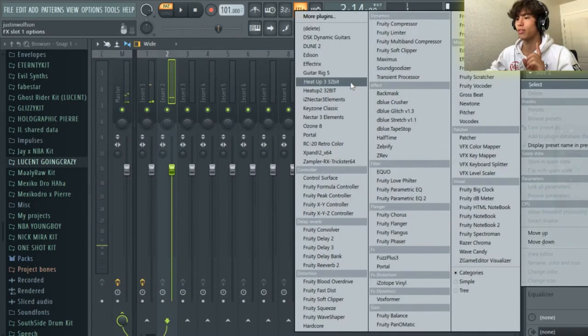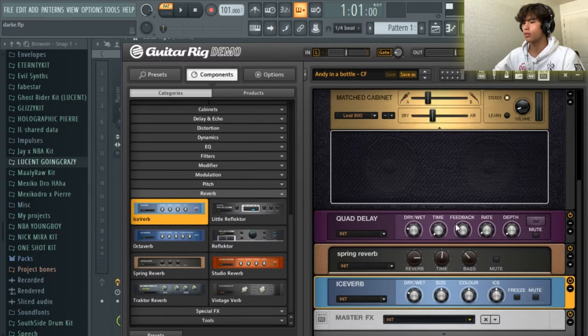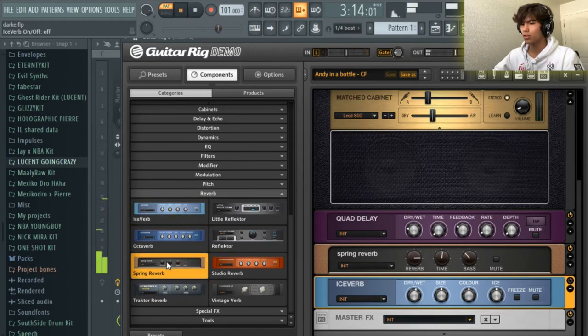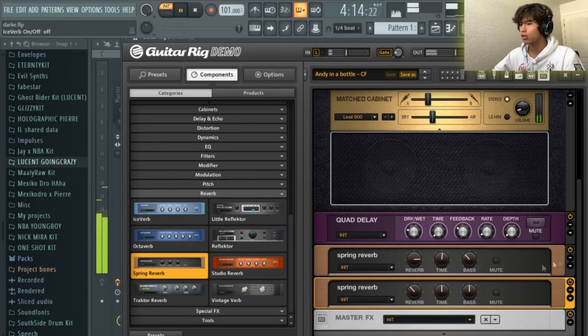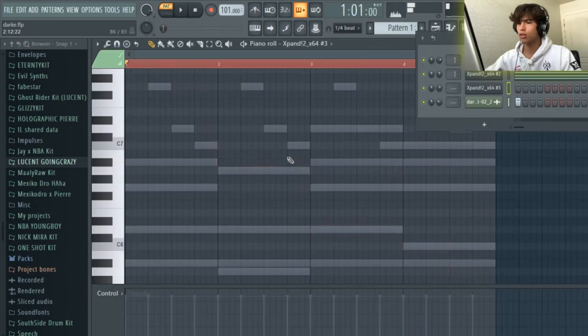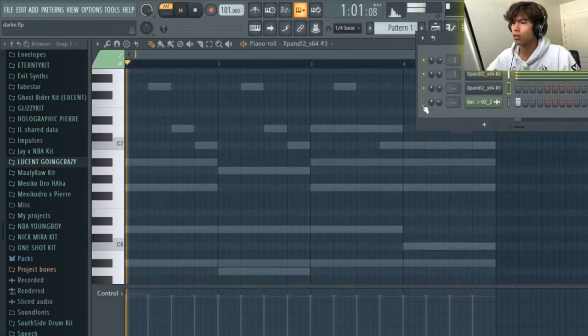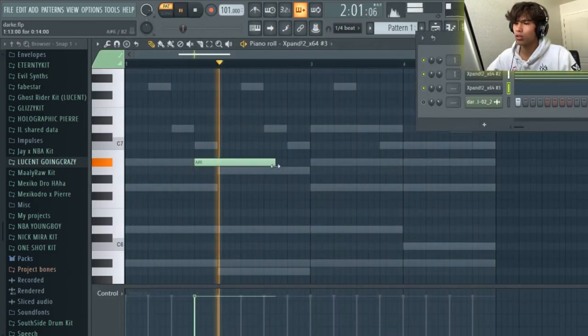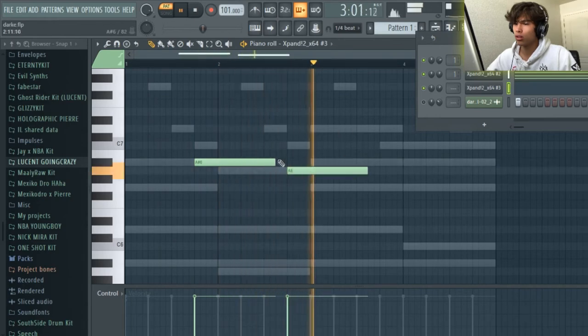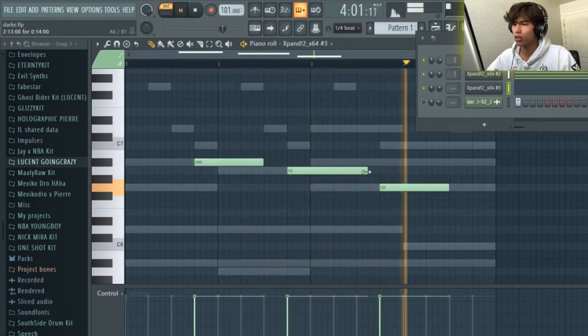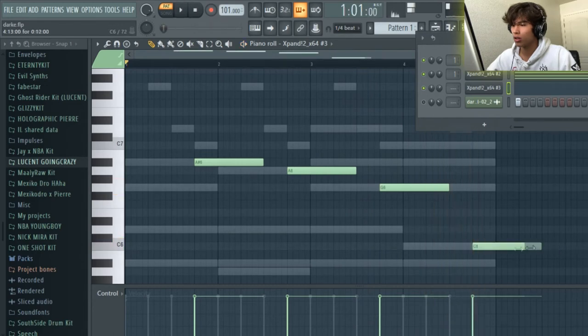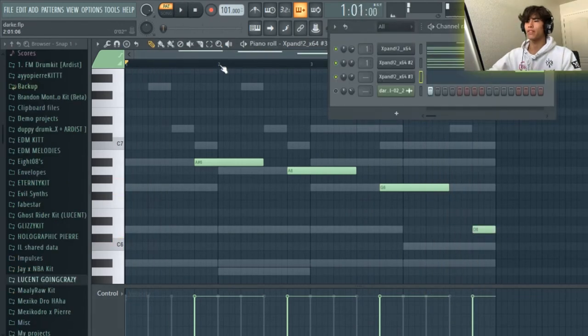Now we're gonna add some Guitar Rig 5 to it. Iceberg, that sounds cool. Perfect, so we have all of our melodies down now. This is what they all sound like together.